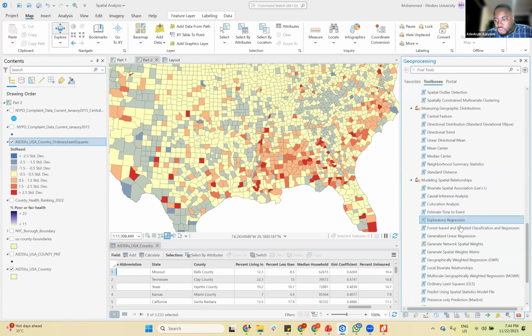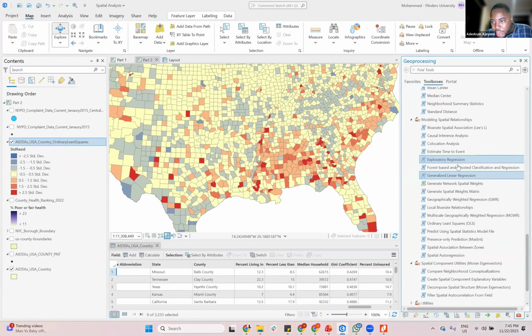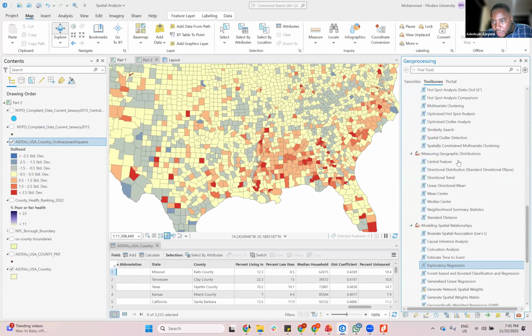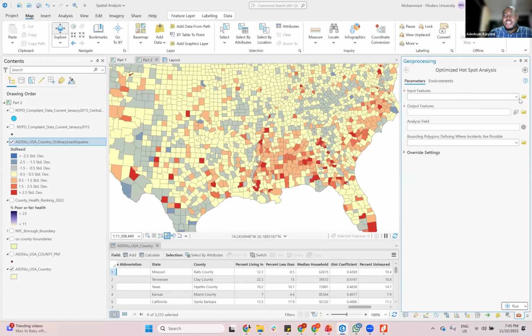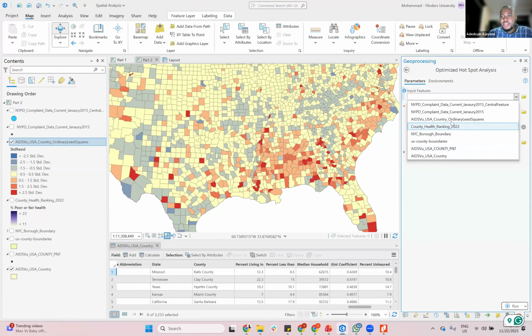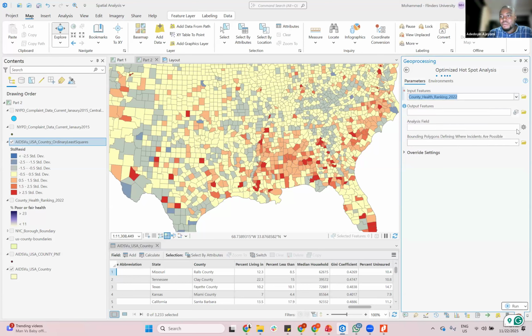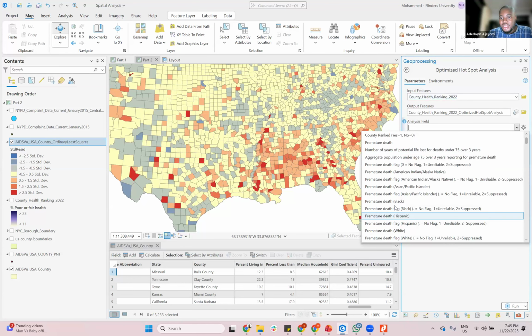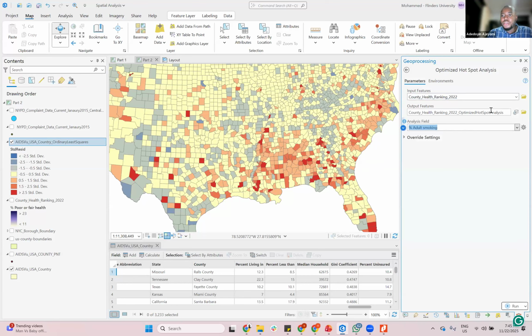And when we go to something like hotspot analysis, sorry, I really want to be fast. When you go to hotspot analysis, let's say we want to know the hotspot of adult smoking in the USA, the percentage of adult smoking. I want to see if this data will work for hotspots. So let's run it and see if this data is okay with this.